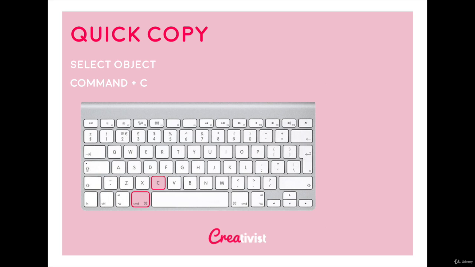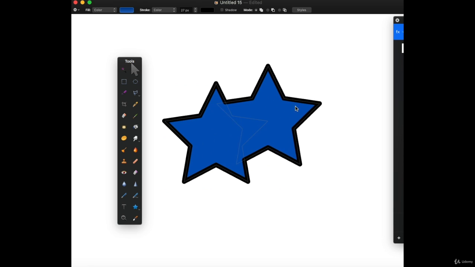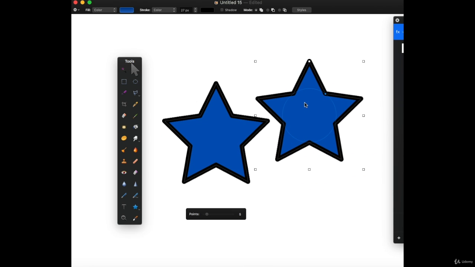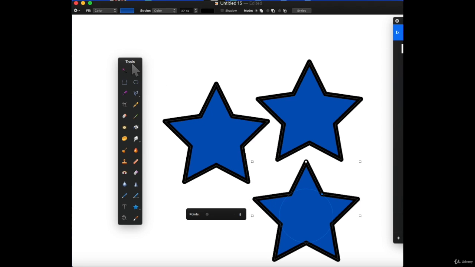Next very useful shortcut is the copy and paste shortcut. So you copy an object with Command C and you paste it with Command V. And how it looks here is you select the object, Command C to copy it, Command V to paste it, and then you can move it around. And if you Command V paste it again, the object comes out in the exact same spot, and it's exactly the same object.